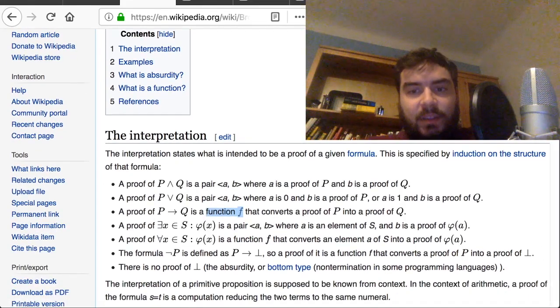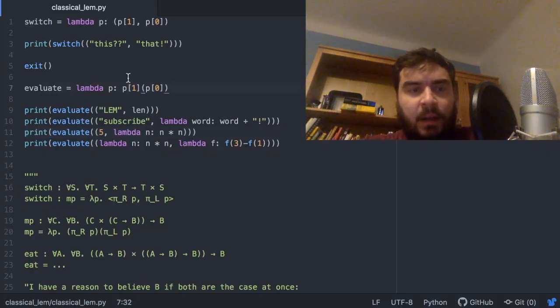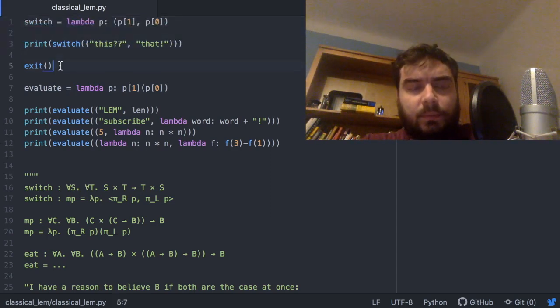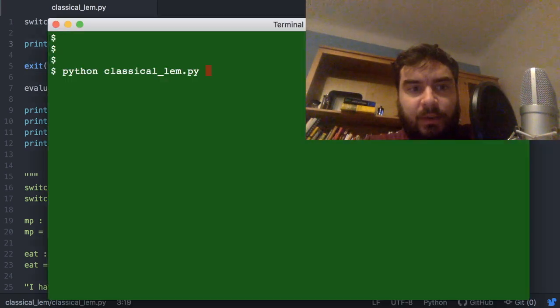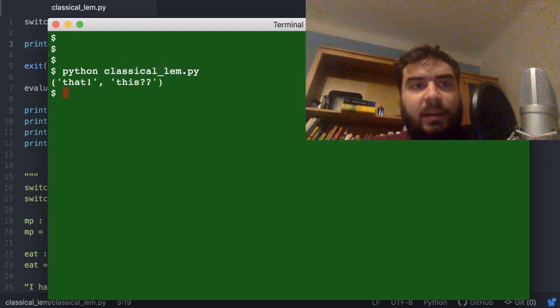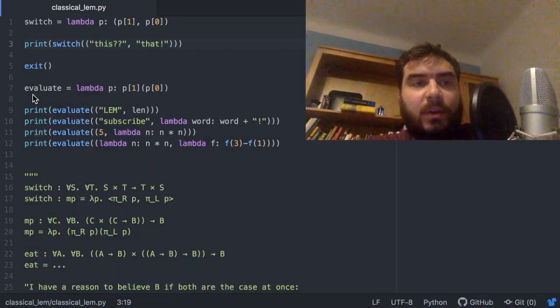And so let's get to the examples. First we're just going to evaluate these two lines, then the program will halt. So let me just run it first. This is the file called classical law-of-excluded-middle.py. If I run this, then I get a pair. The first entry says exclamation mark, and the second entry says question mark. And so this is what happens here.